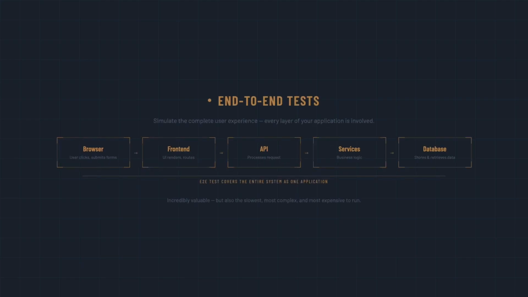Finally, there are end-to-end tests. These simulate the user experience. Imagine opening a browser, logging in, clicking buttons, submitting forms, viewing data. Every layer of your application is involved, from the user interface to the backend, databases, and every service in between. End-to-end tests verify that the entire system works as one complete application. They are incredibly valuable, but they are also the slowest, the most complex to maintain, and often the most expensive to run.